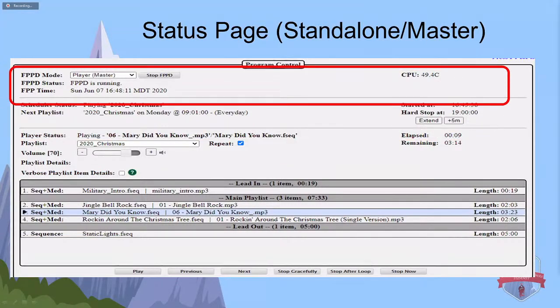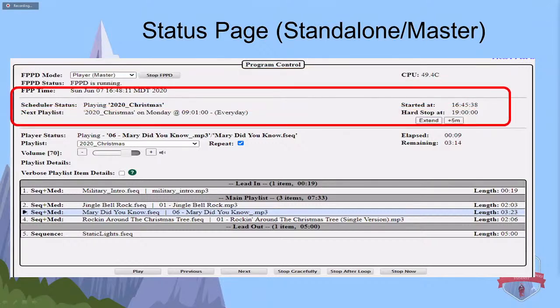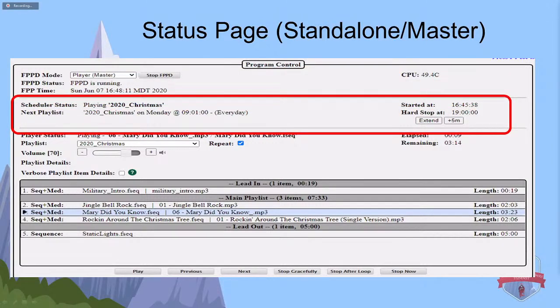The first section is program control. In this section, it'll tell you the FPPD status and the current system time. If the FPP device has a temperature and/or voltage sensor on it, it'll show those values as well. This is where you'll also set the mode for FPP. The next section is the scheduler status. It'll show you if a scheduled playlist is playing, when it started, what time it is scheduled to end, the end strategy, and when the next scheduled playlist is scheduled to start. You'll also have the option to extend or shorten the end time of a currently playing schedule.